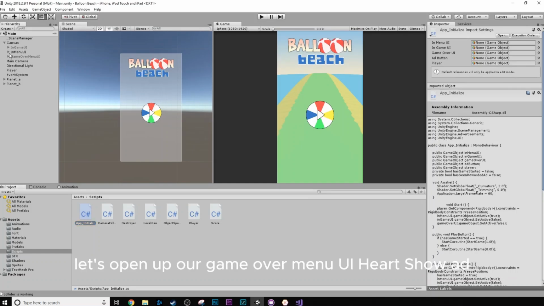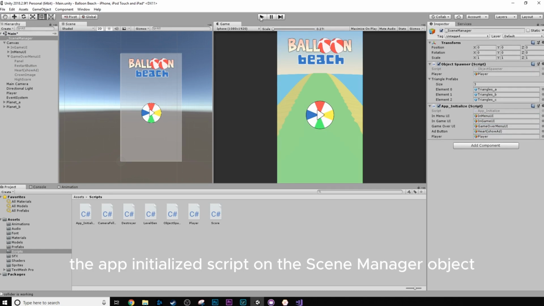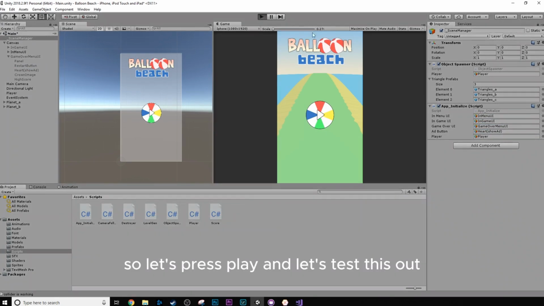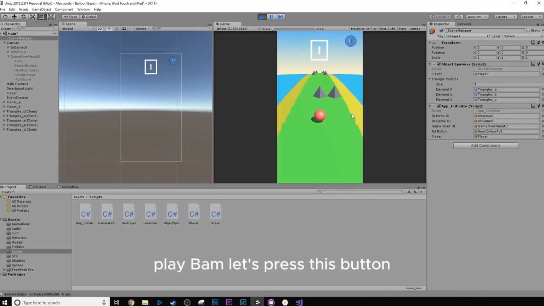Let's open up our game over menu UI. Heart show ad. Fantastic. Then let's drag the heart show ad into the add button section on the Scene Manager script, the app initialize script on the Scene Manager object. So let's press play and let's test this out. Play. Bam. Let's press this button.